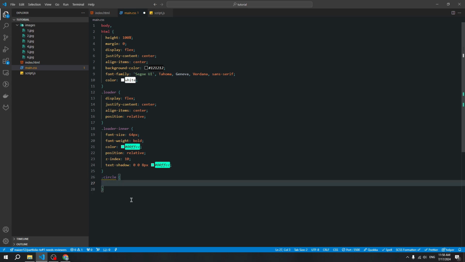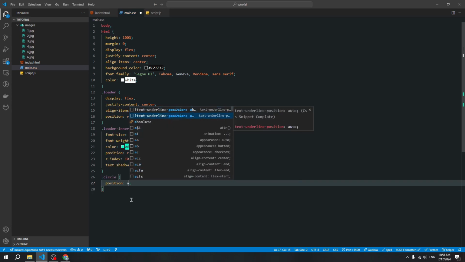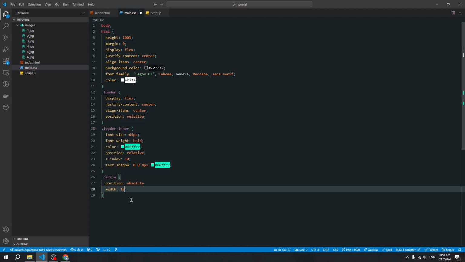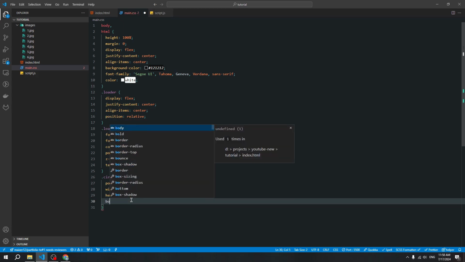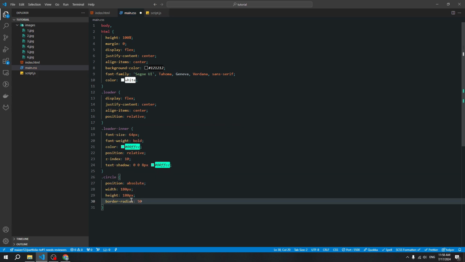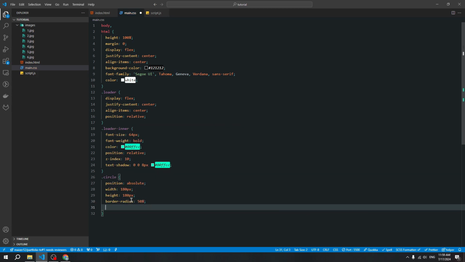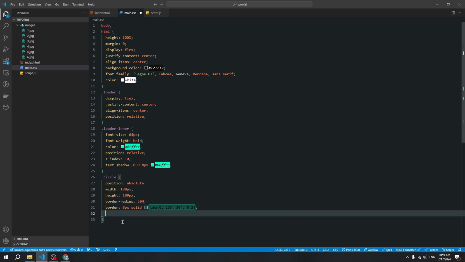Create a new selector and first add position absolute. Create width. Do the same for our height. And we need to create border radius. We'll be using percent and border. Solid and also create a new RGB color. Okay, let's look at the window.